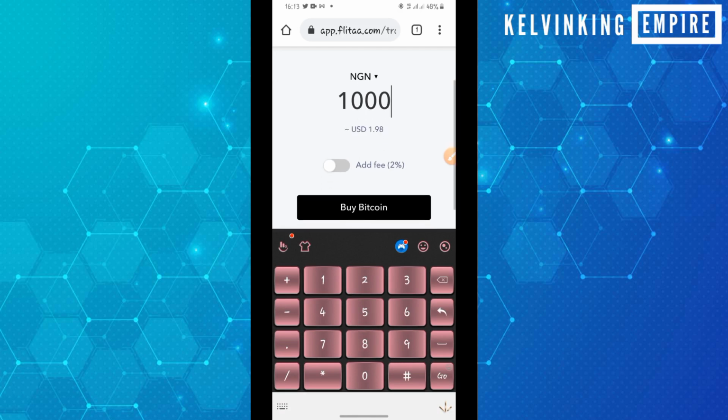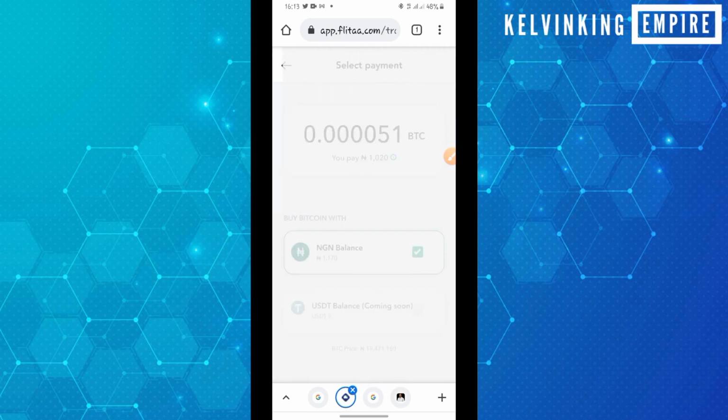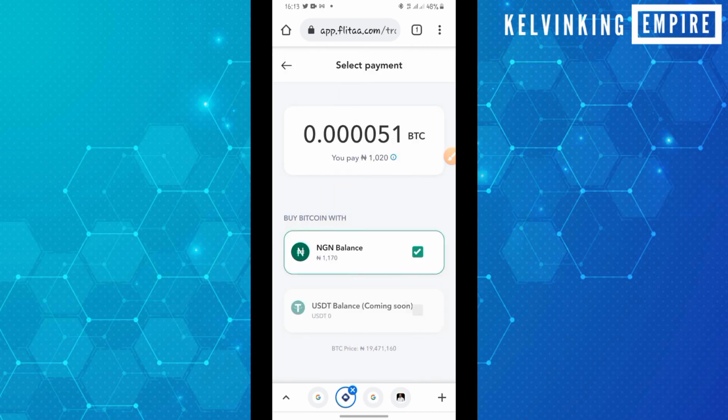Okay, so as you can see, that's $1.98. So if I click on buy Bitcoin now, I can select my balance. All right, so as you can see, it said I will pay 1,020 Naira. That means they are charging just 2% for transactions. All right, so let's go back.